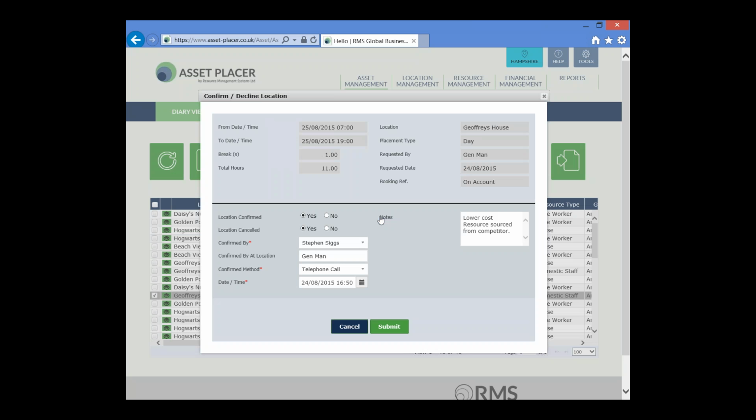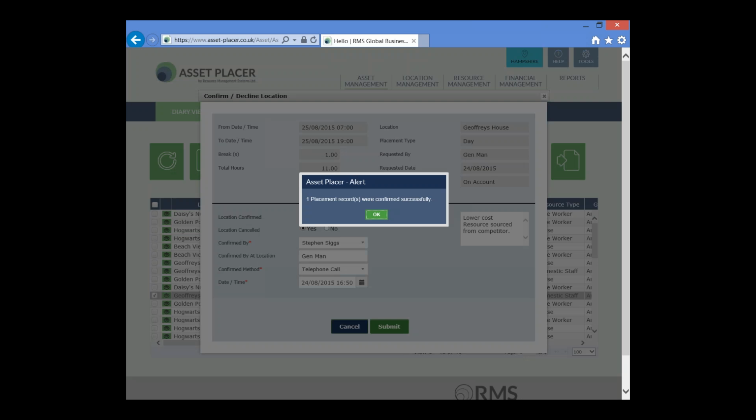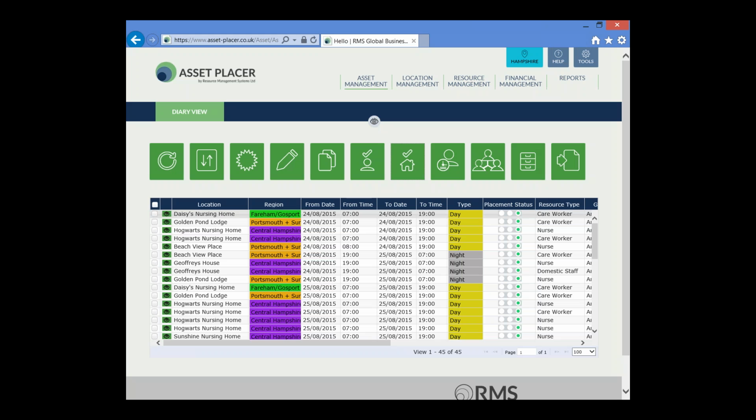future reference. And I've done that slightly wrong. I can't both confirm and cancel at the same time. Excuse me for that. So submit that again, and Asset Placer is saying that that information was saved successfully. You'll notice that that placement has now disappeared from my list.